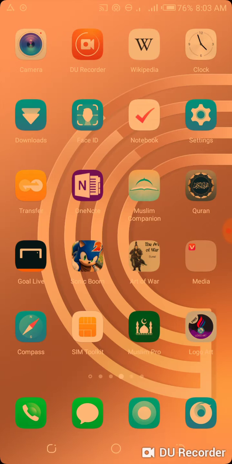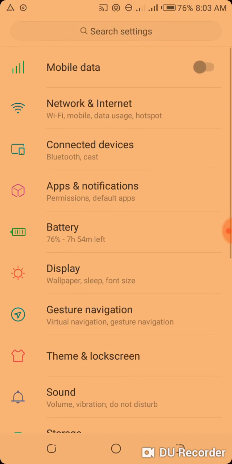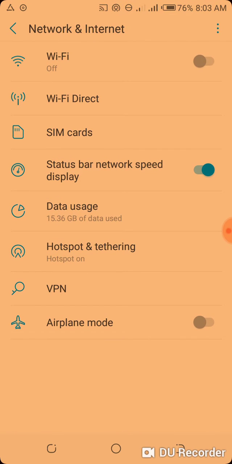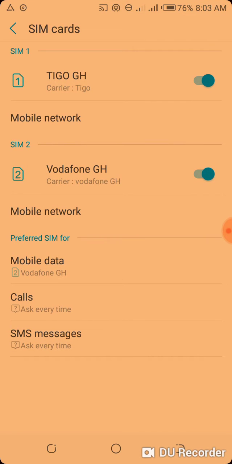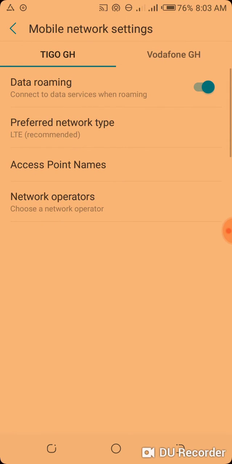In this very short tutorial, I'll be teaching you how to set up your AirtelTigo internet connection on your Android phone. We start by going to the settings menu on our phone. Then you search for network and internet by going there. Then you go to SIM cards, then search for mobile networks.